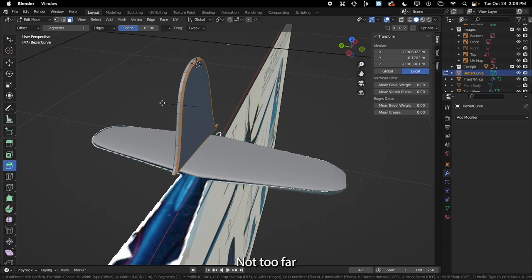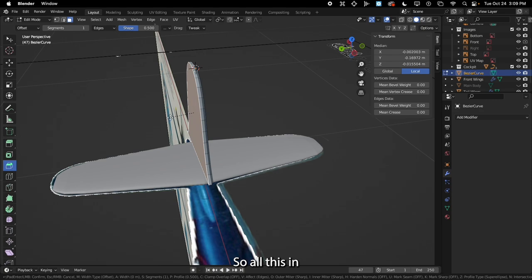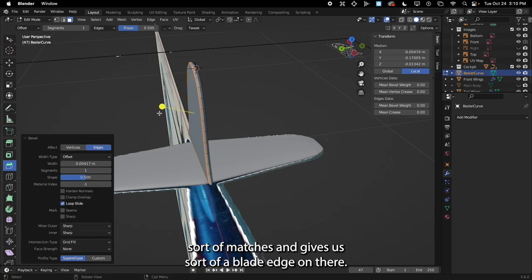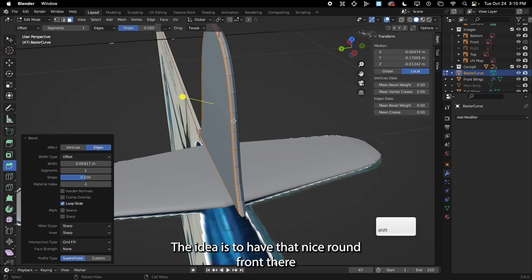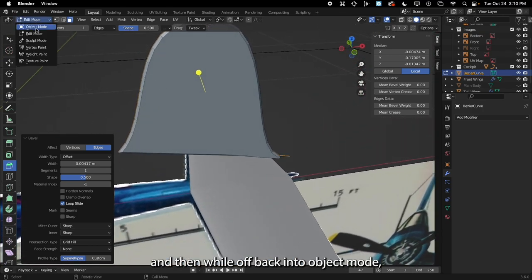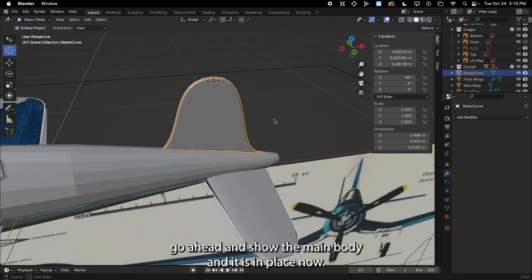not too far. Do the same thing to the opposite side. Bevel this in, not too far. We want to make sure it sort of matches and gives us sort of a blade edge on there. Closer view, the idea is to have that nice round front there. And then voila, back into object mode. Go ahead and show the main body, and it is in place.